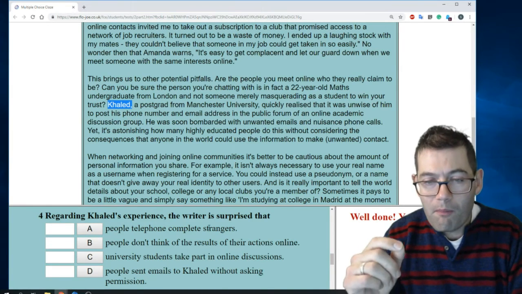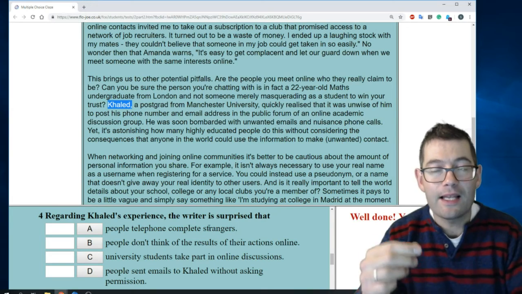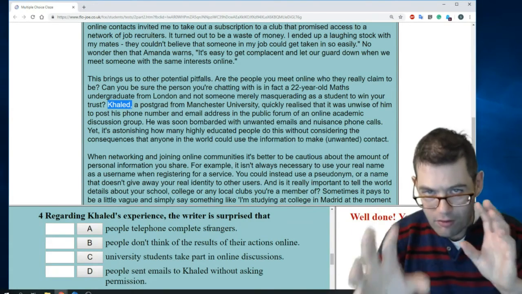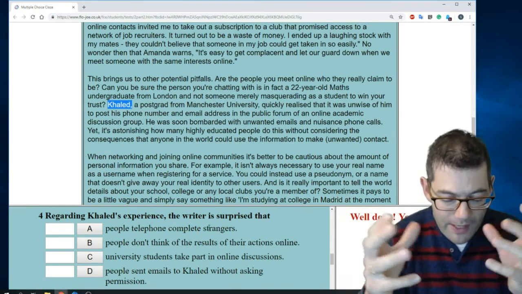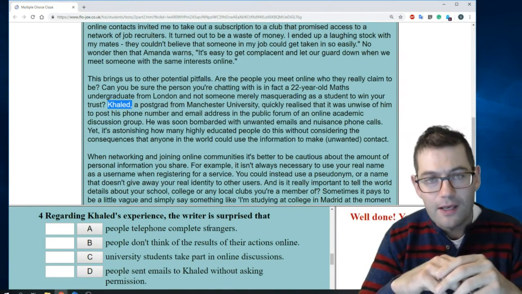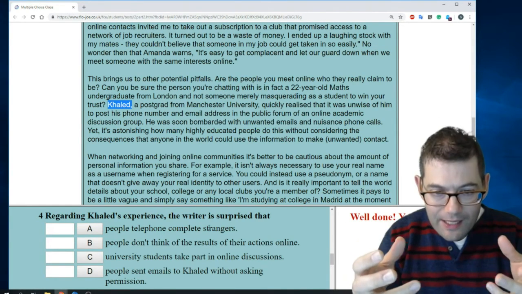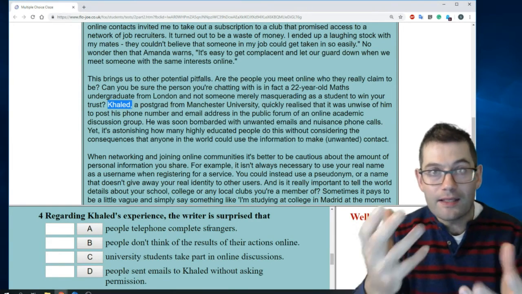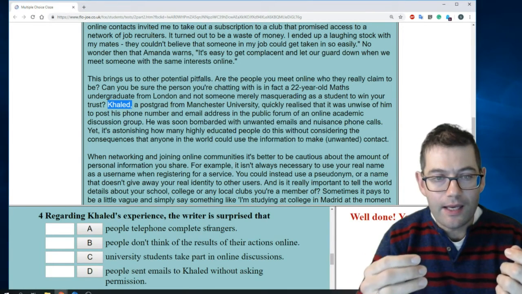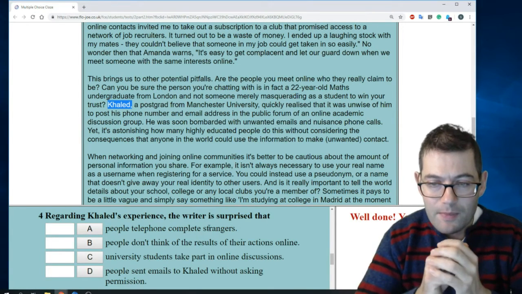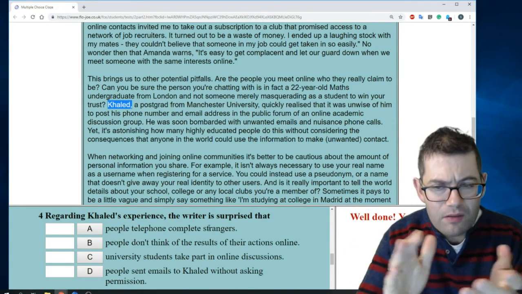He was soon bombarded. What does that mean, bombarded? Bombarded literally means that lots of bombs are being thrown at you. So where there's a war, if lots of bombs are being dropped, then that place is being bombarded, literally. But idiomatically, bombarded might mean that we're getting lots of something, whatever that something is. And in this case, he was soon bombarded with unwanted emails and nuisance phone calls. Nuisance phone calls are phone calls that you don't want or don't need.